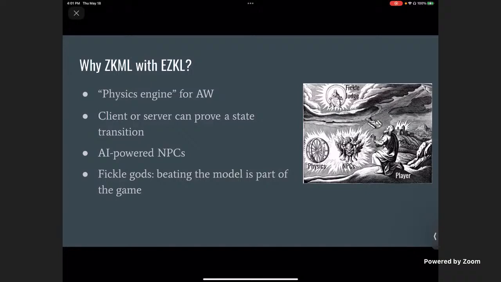So the game client or a server can prove a state transition of a game. You can imagine there's a diffusion happening in the game, or there's an evolution in the world state that's more complex than what you want to implement with the ECS. And so you can use this as a way to shortcut that.